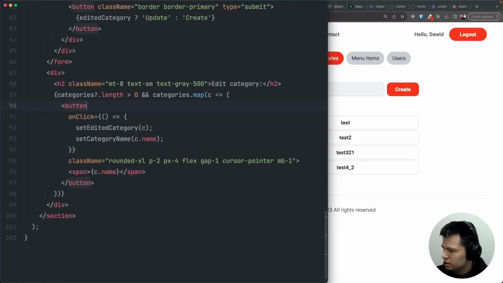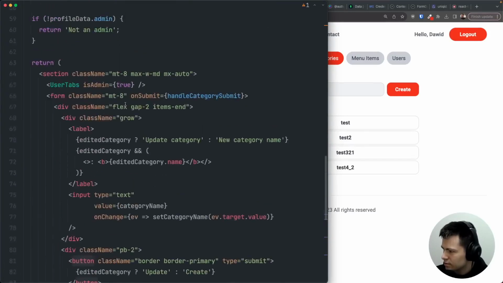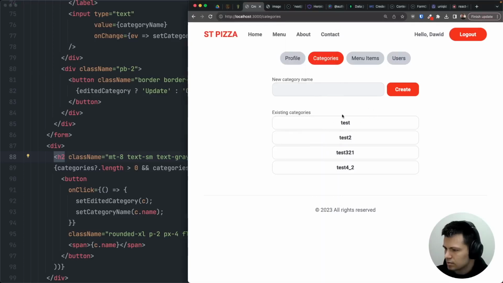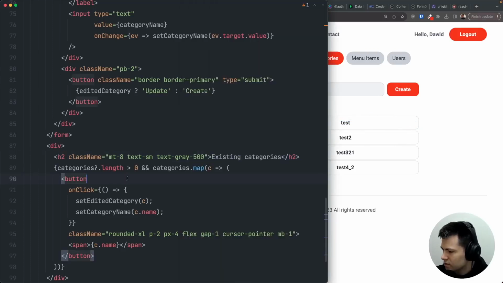Let's see, categories page. Yes, and now let's see for the label saying, where is it? Edit category. Let's change it to existing categories. Existing categories. Yes, and here we have existing categories. And now maybe we can do something like a table out of it, or let's do maybe rows, but we will have an edit and delete button on the right side.